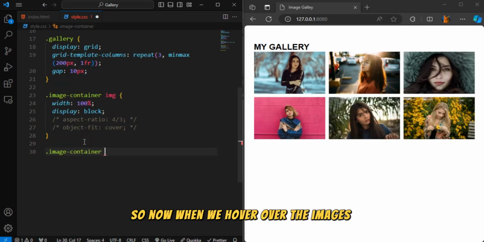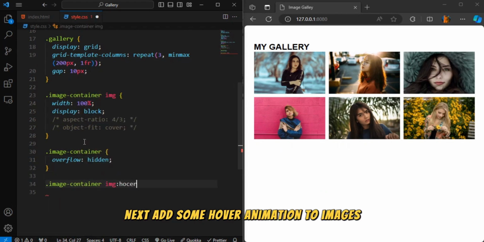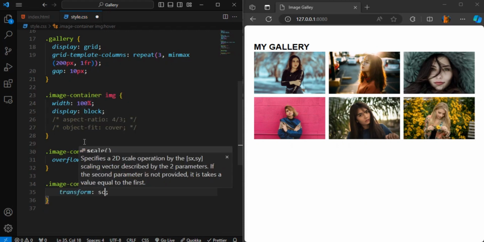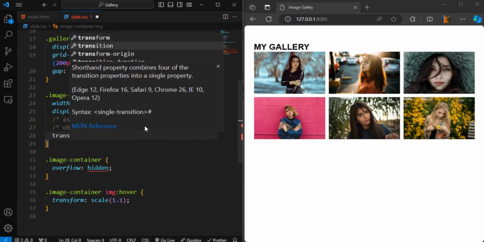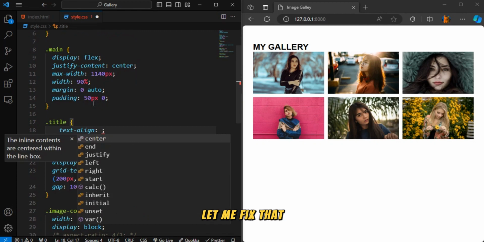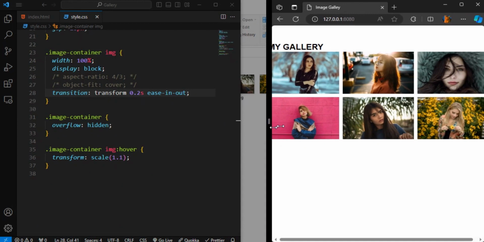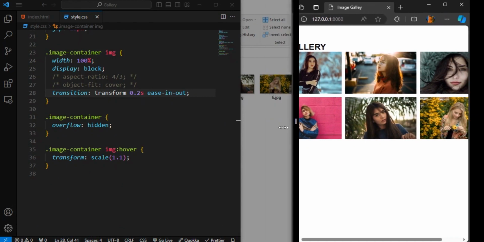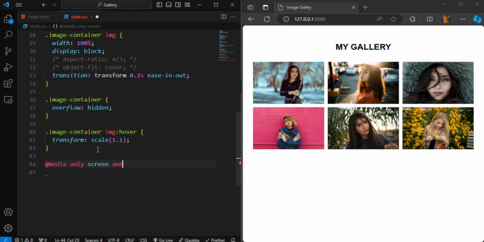So now when we hover over the images, currently nothing happens. Let's add some hover animation to the images. I forgot to center the title. Let me fix that. The gallery looks fine, but as you can see, it is not responsive for small devices. Let's add some media queries to make it responsive.